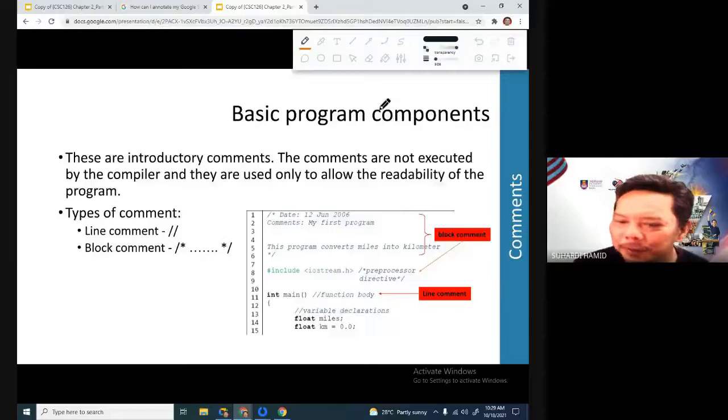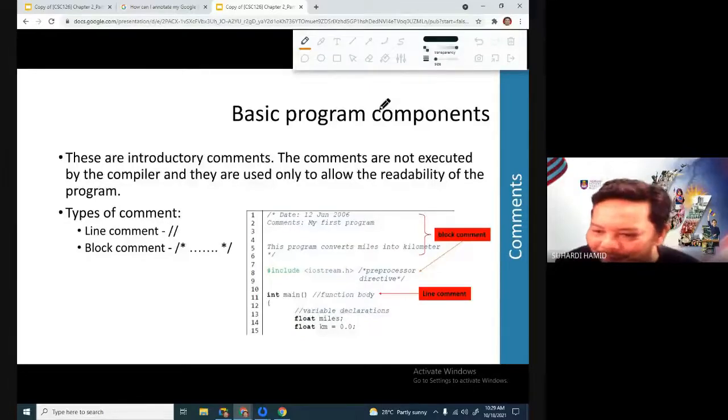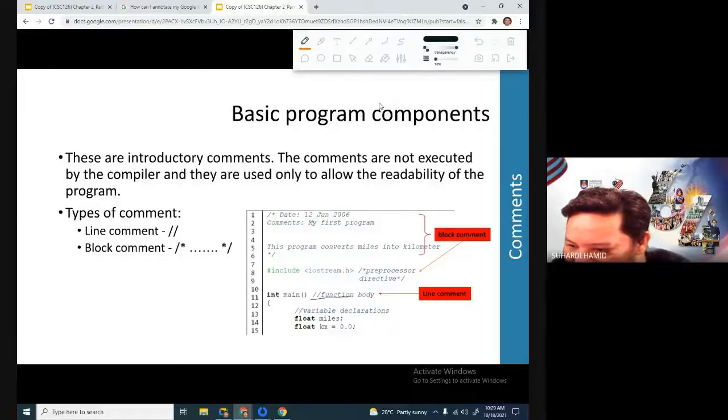Basic program components. These are the introductory commands. The commands are not executed by the compiler and they are used only to allow the readability of the program. As I mentioned earlier, the line command allows you to write a single line. Only one line. When it gets to the end, the next line will not be treated as a command. This is also a line command.